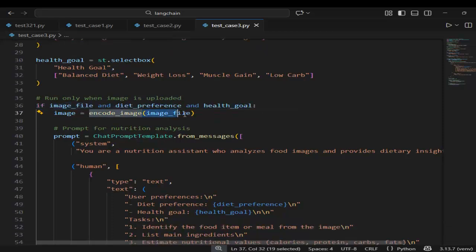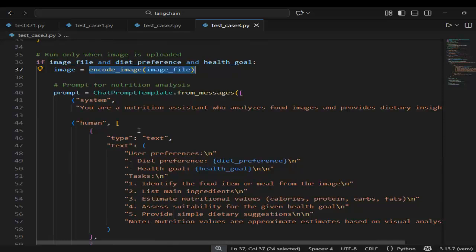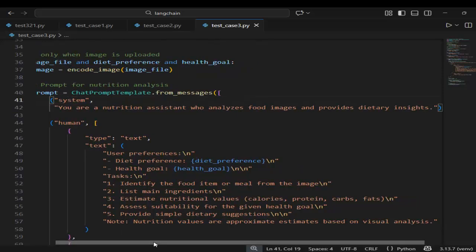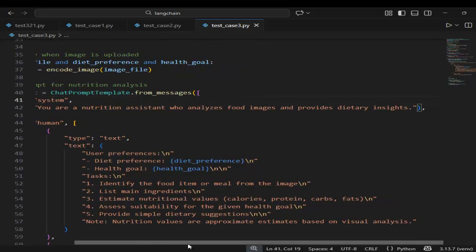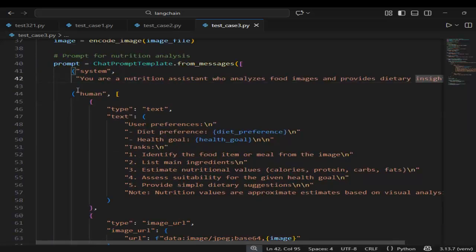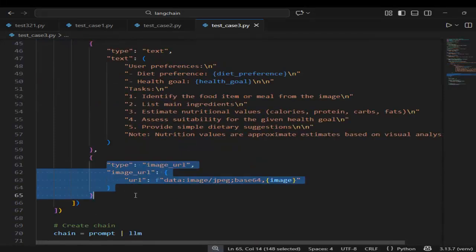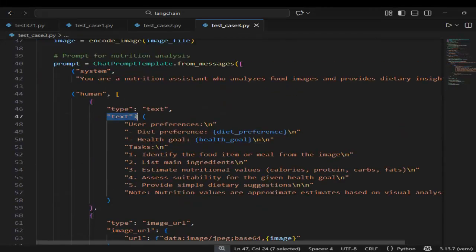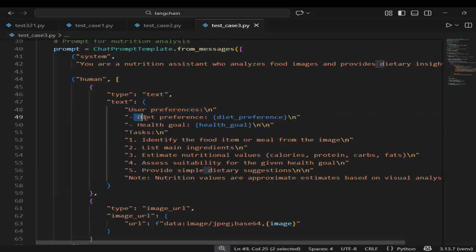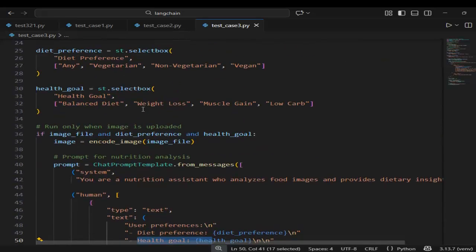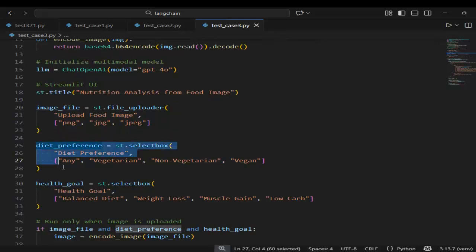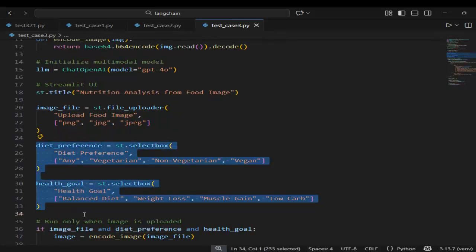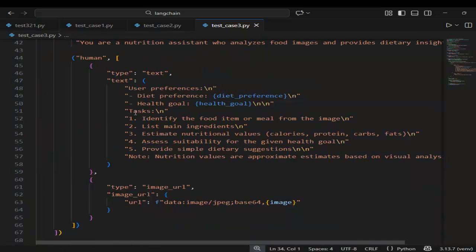Again here we are calling our encoding function to convert our image into base64 format. Now the main logic. You can see our system prompt: you are a nutrition assistant who analyzes food images and provides dietary insights. Again the human message. Here we are taking the image from the user, and you can see text, user preferences, diet preference, and health goal that we are taking from the user. Right? From here using select box, and here is the task.